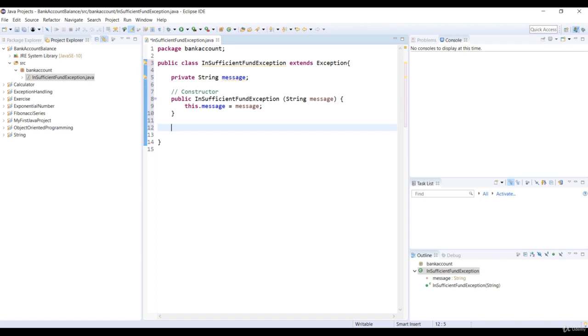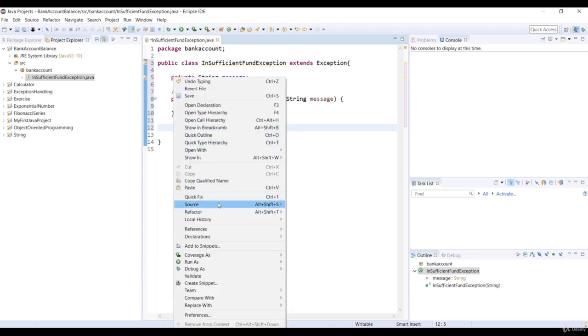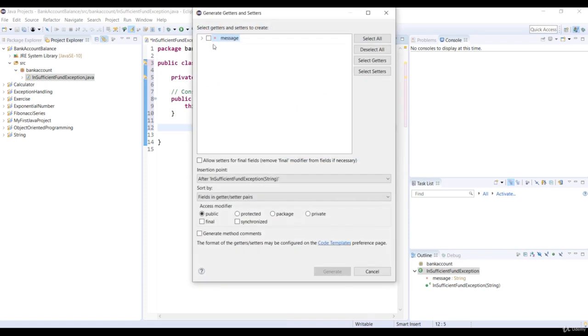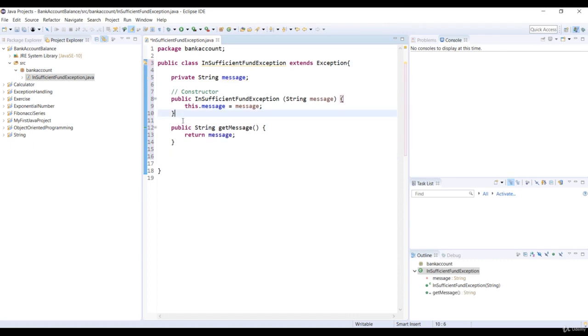And now let's create a getter method of the variable message. For that, we right-click on the file and select Source, Generate Getters and Setters. We choose the message variable and then click on the Generate button. And the getMessage method is generated automatically. Okay, so we completed our exception class. Remember to save the code.